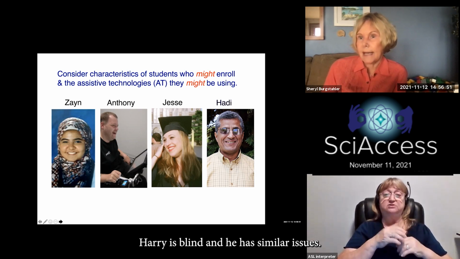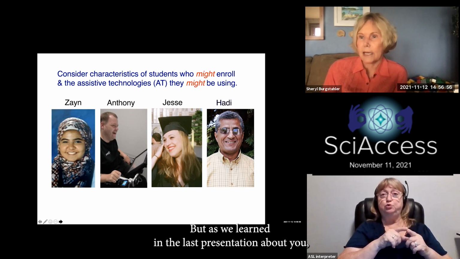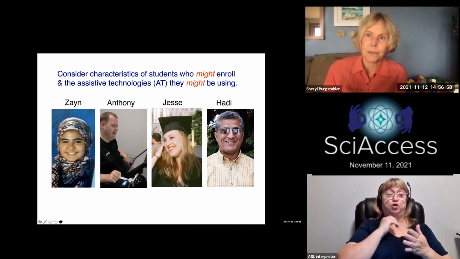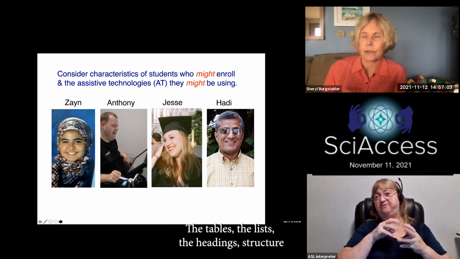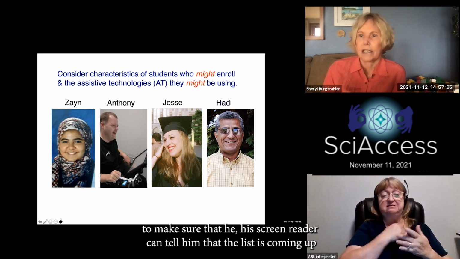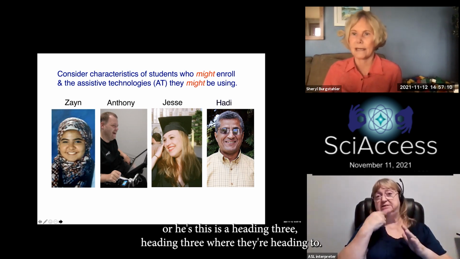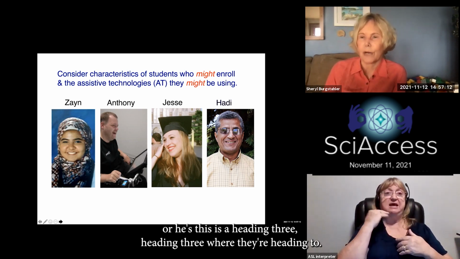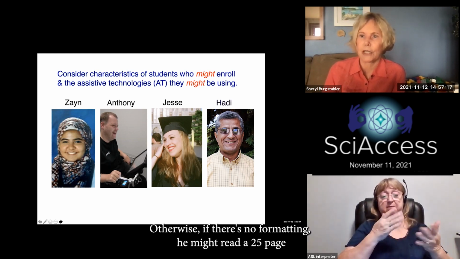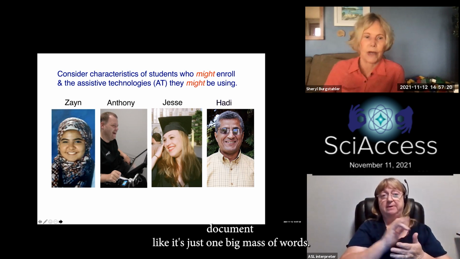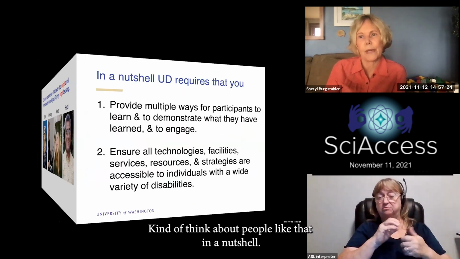Hadi is blind and he has similar issues. He needs access to the text as well. But as we learned in the last presentation a bit too, his documents need to be formatted in a certain way as well. The tables, the lists, the heading structure, to make sure that his screen reader can tell him that a list is coming up, or this is a heading 3 rather than heading 2. Otherwise, if there's no formatting, he might read a 25-page document like it's just one big mass of words. You can imagine how difficult that would be to parse out. Kind of think about people like that.